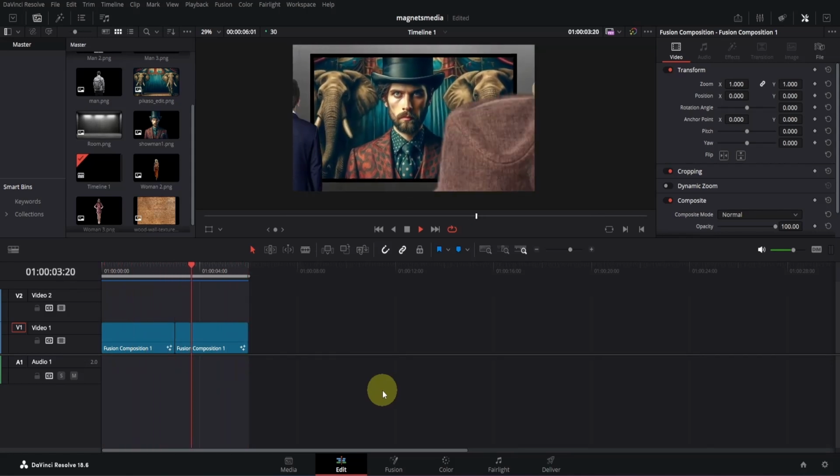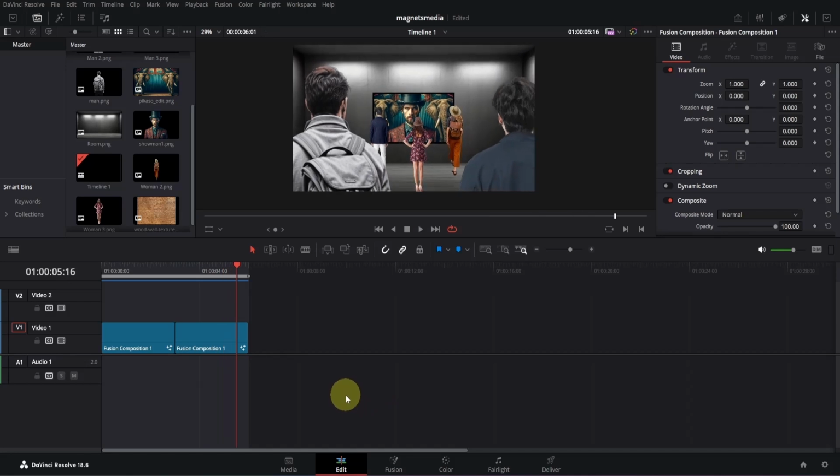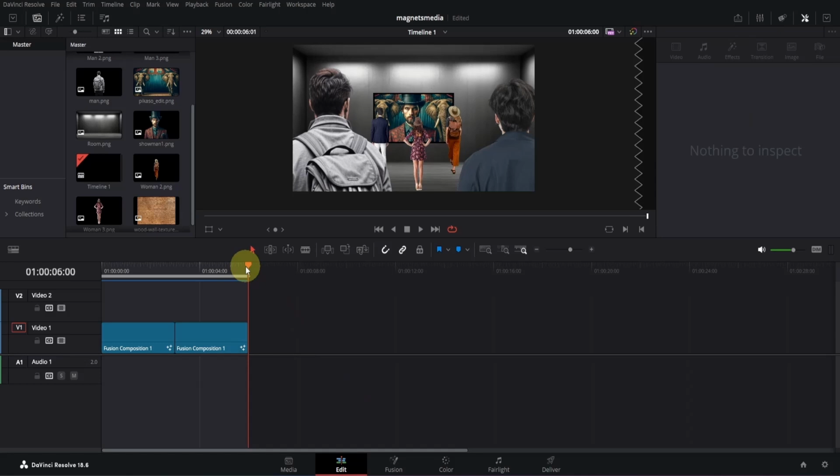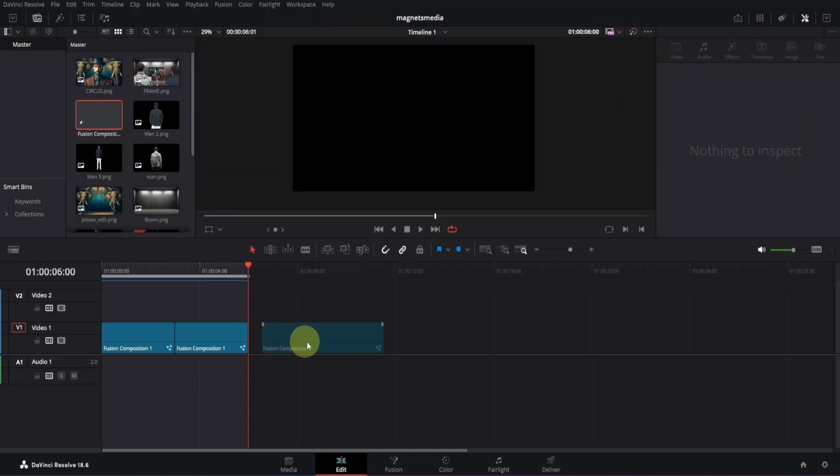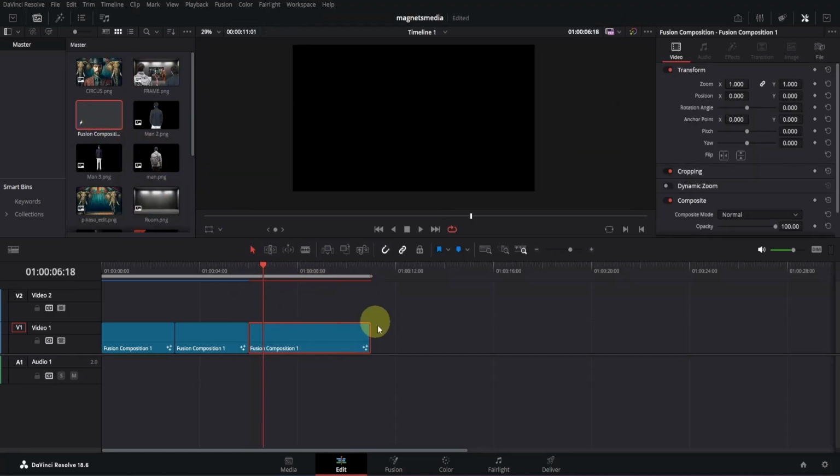So we've completed our second animation. Now let's move on to the last 2 animations. But before that, save the last frame of the second composition as a still image, just like before. I've already done that, so I'll just import it. Now drag the Fusion composition to the timeline again and open the Fusion page.